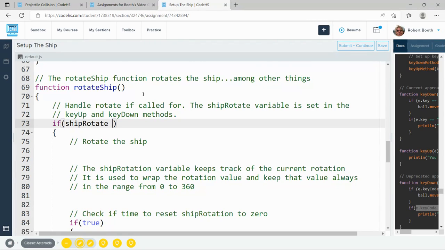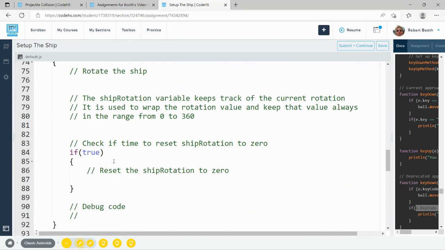If ship rotate is less than 0, or, I'm going to copy that whole thing. Hope that's okay. Be careful, we're copying and pasting. Or if ship rotate is greater than 0, be sure to change this symbol right here, please. If ship rotate is less than 0, in other words, if we press the A key and our ship rotate is -5, or if we press the D key, our ship rotate is +5.